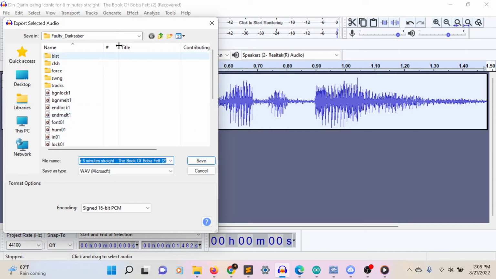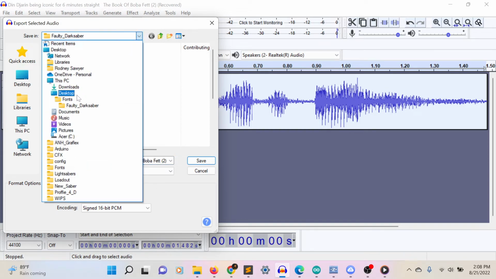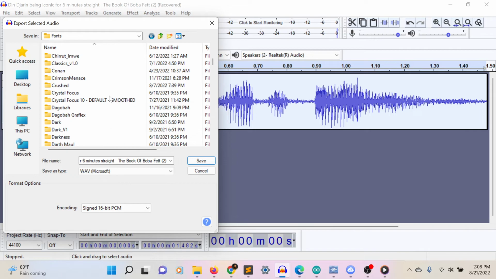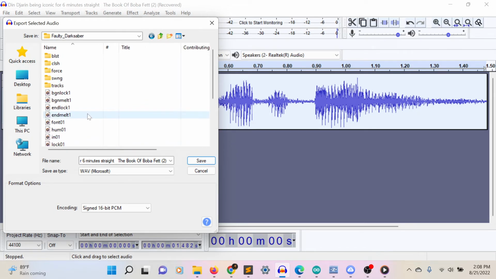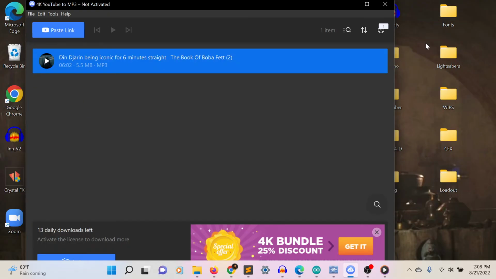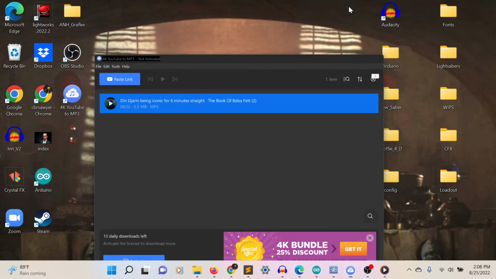So it's already in Faulty Dark Saber. Otherwise, I'd go down to my desktop and to my fonts, and then the Faulty Dark Saber folder, wherever it is. Yeah, and that's my Profie version right there. So that's what I want. I want another font, but I want to keep that one too. So I'm going to make it font 02. Hit save, and that's it. That'll be there next time I want to put it on. Next time I load my Saber, I'll have two final ones.